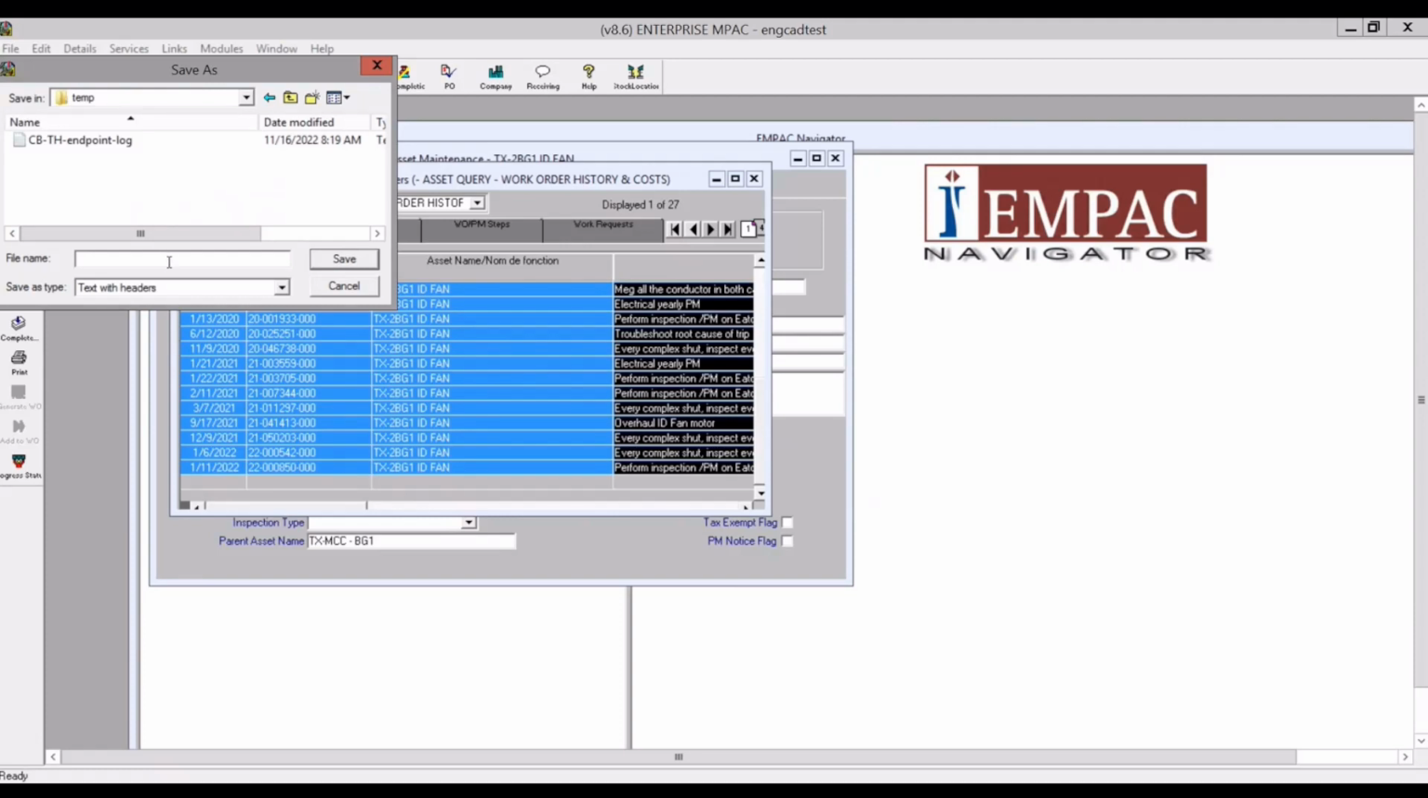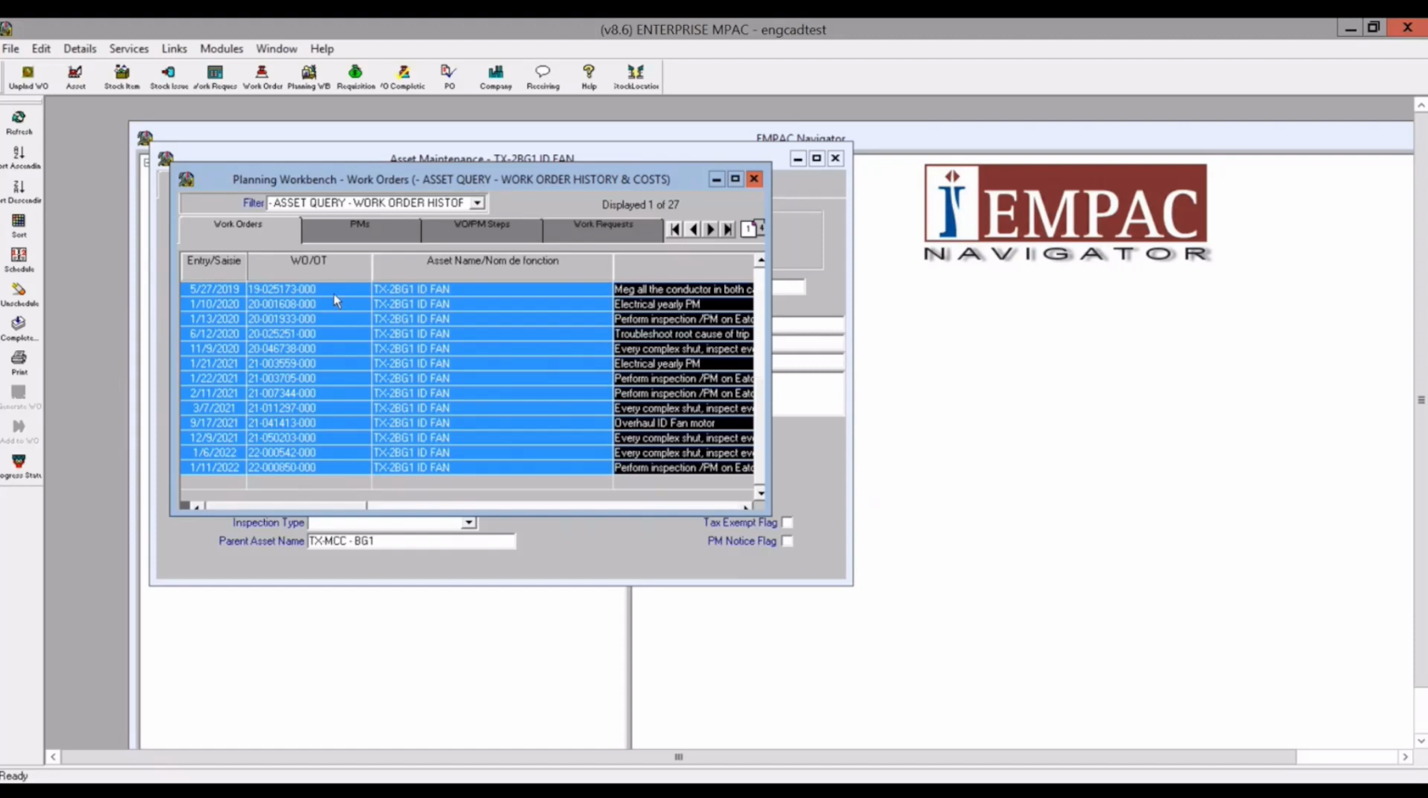Enter a name for your export file in the File Name field. In the Save As Type field, select from the drop-down list Excel. Next, select the Save button on the bottom right side of the window. The window will close and you will be returned to the Planner's Workbench.